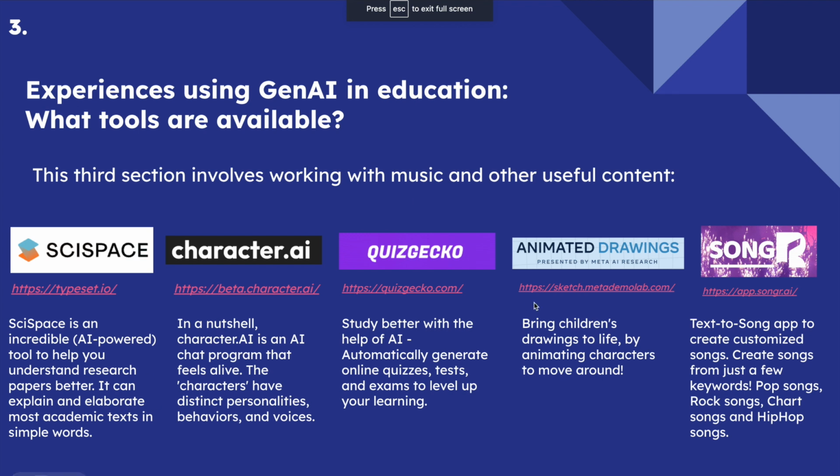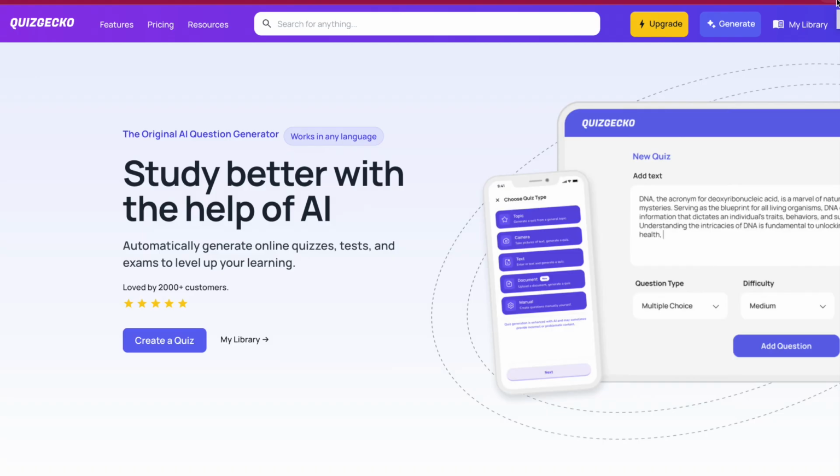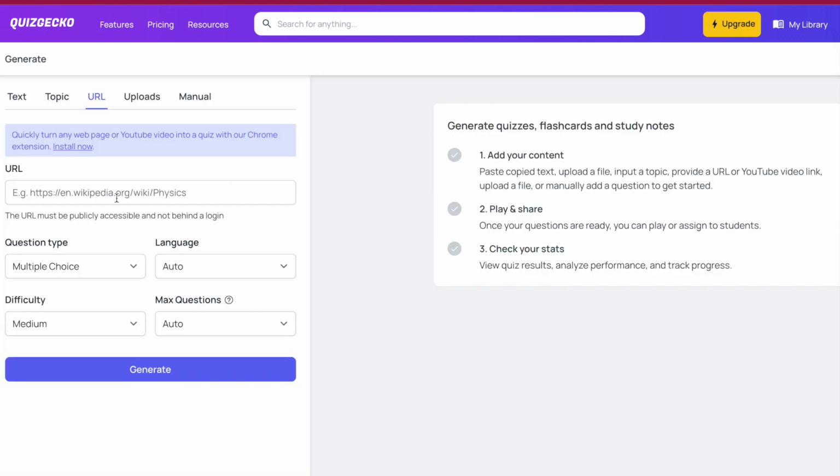And we've got a few other things: QuizGecko, animated drawings, create your own songs, write a song, character AI, talking to famous people, and Skyspace. To help you understand research papers better, it can explain and elaborate most academic texts in simple words. But QuizGecko, if I go here, and I'm going to create a quiz. This one is beautiful because we can quickly turn any web page or YouTube video into a quiz.